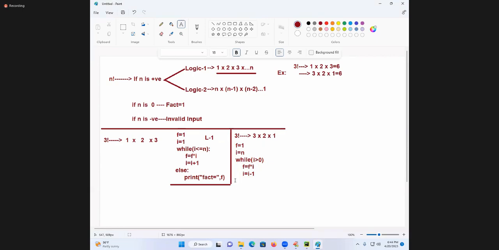Are you following? Here I will write else. And these many examples you can do it. So I am saying fact is equal to F, you can say. Are you following? Easy or difficult? Easy.